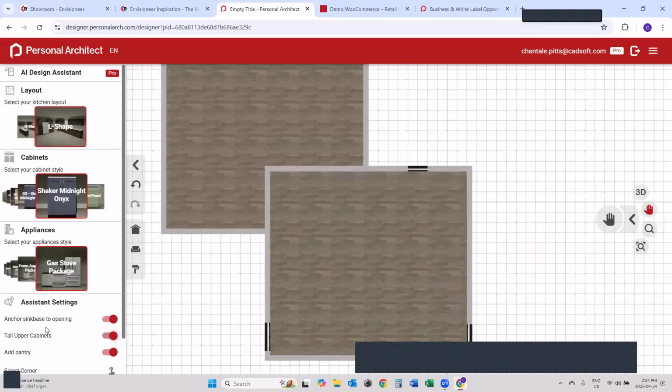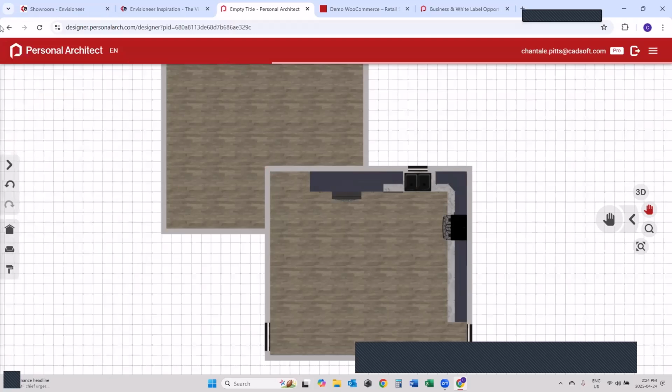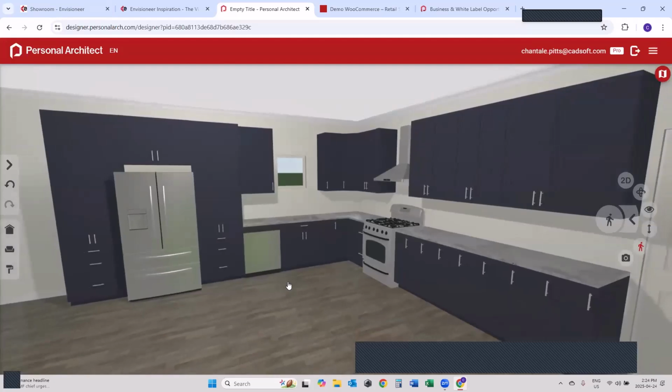I can tell it I want it to use tall cabinets, tall uppers in that selection as well. I can even tell it what corner I want it. It started in this corner, but by picking on this button, I could move it to a different alternate corner as well. And then when I'm happy with it, I just hit okay, check mark. And then I go inside. And there's the kitchen already done.